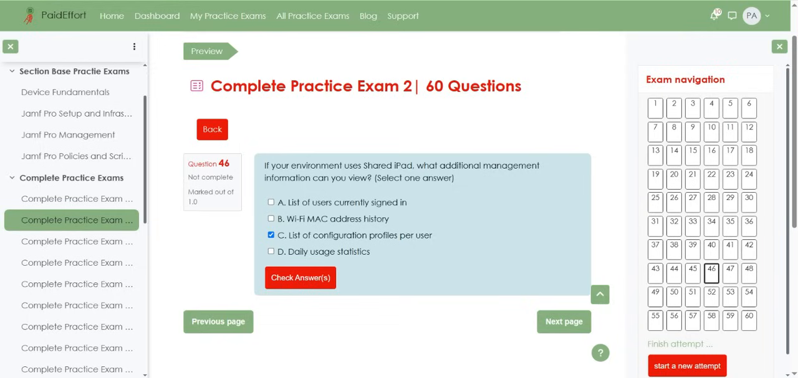In contrast, the list of users currently signed in is not part of the management data you see in Jamf Pro. It's visible in other areas, like the login screen or user interface on the device itself. Similarly, Jamf Pro does not collect Wi-Fi MAC address history tied to individual users. And as for daily usage statistics, Jamf does not provide this level of analytics in the Management tab. Therefore, the most accurate and helpful data point Jamf offers for shared iPad management is the configuration profiles associated with each user.